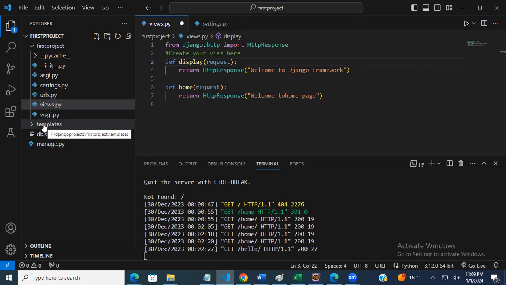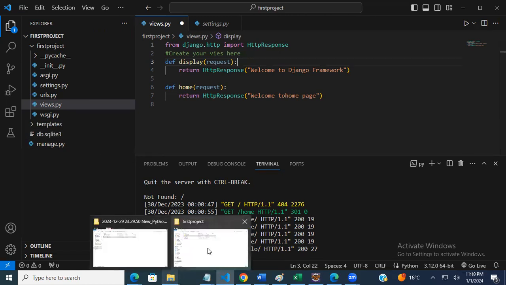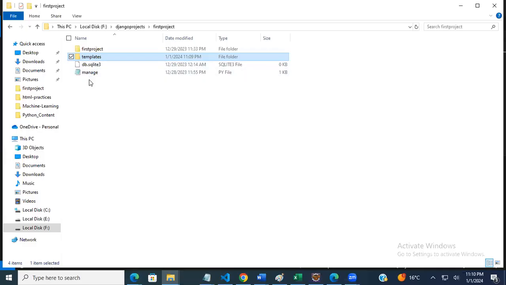After creating the project, you can check that by default a template folder is not created. So we need to create the template folder inside the main project folder. In that template folder, we create a separate folder. So we have created the template folder, and under the template folder we are going to place all the templates.